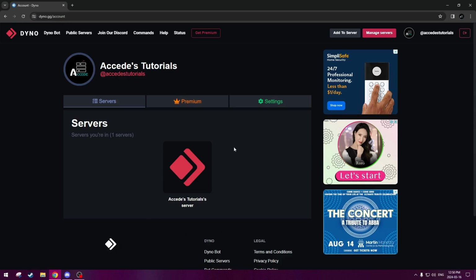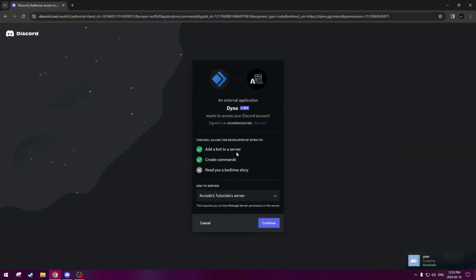To add the bot to the server, we'll click on the server that we want to add it to. So let's click here. Now, it will ask to get access to your Discord account. All bots on Discord do this so then they can join your servers. The only thing in this instance that the bot needs is to add the bot to the server and to create commands. Next, you will choose the server for the bot to join, and as you can see, we've selected our server that we made in part 1. Next, let's click continue.